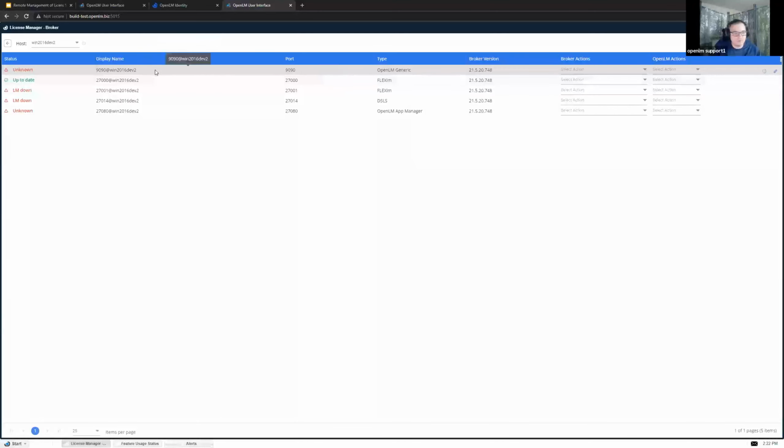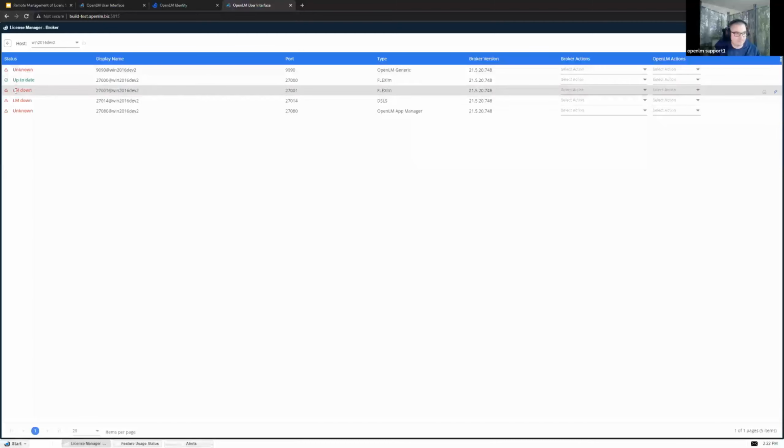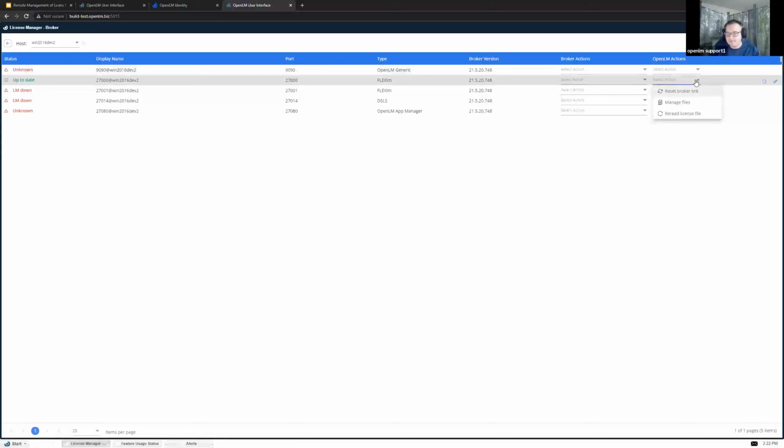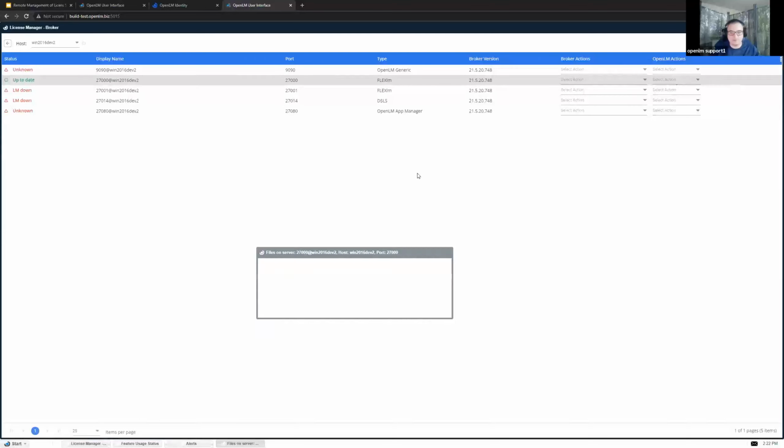And in this window, you can get a nice table with information about the license manager. You can see the port, you can see the type, you can see the currently deployed broker version, and the action buttons are on the right side. So again, the actions are pretty similar. You can start, you can stop, you can reread the license file. And as far as the actions, you can reset the broker link. Again, the reread is here, and you can manage the files.